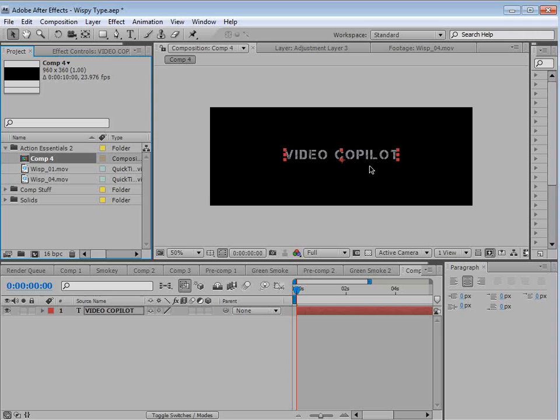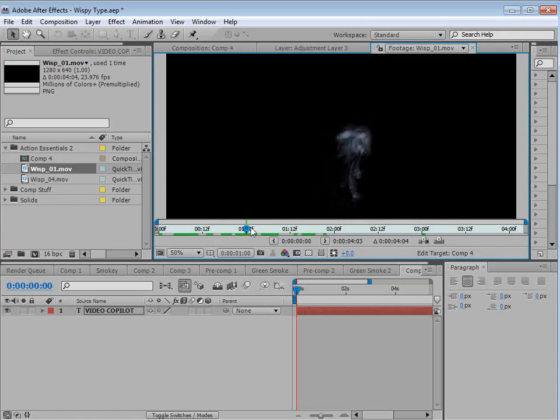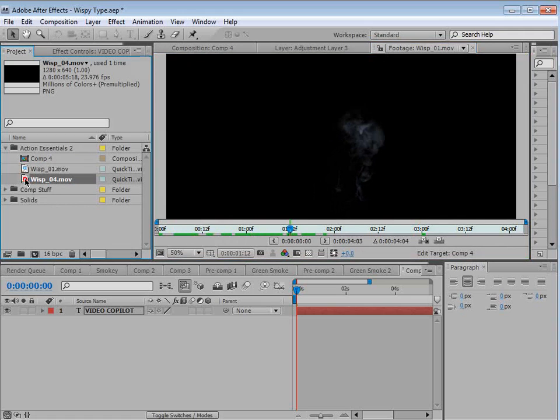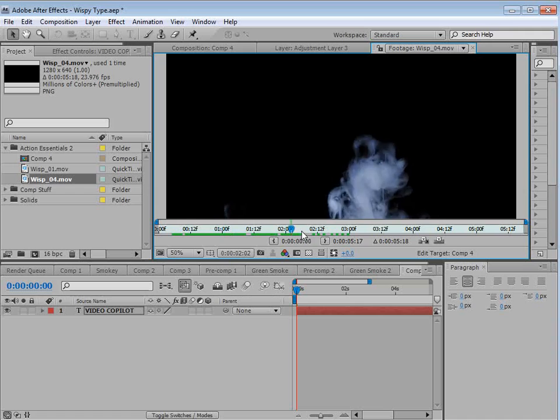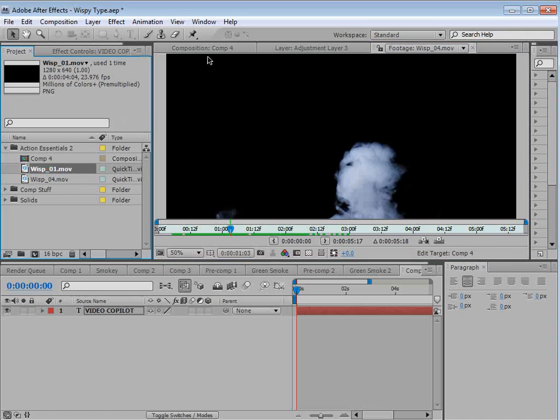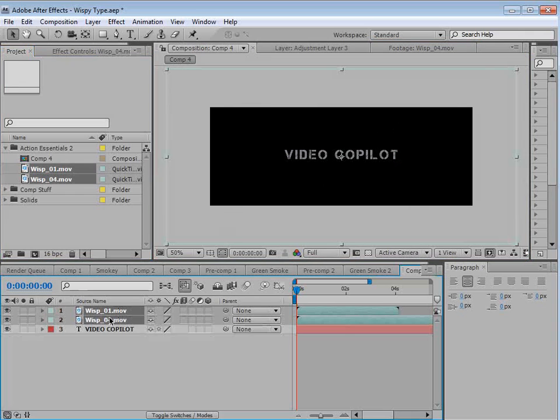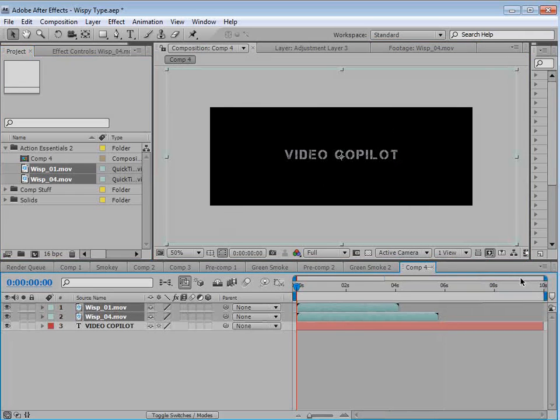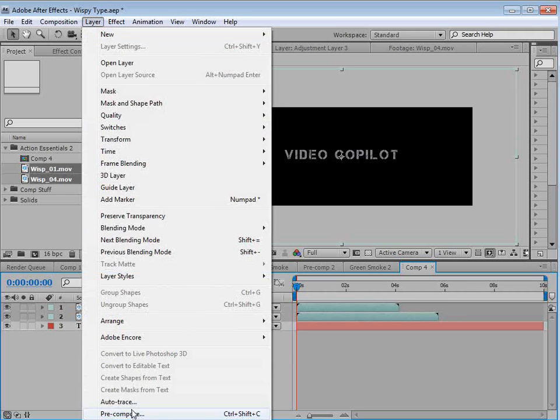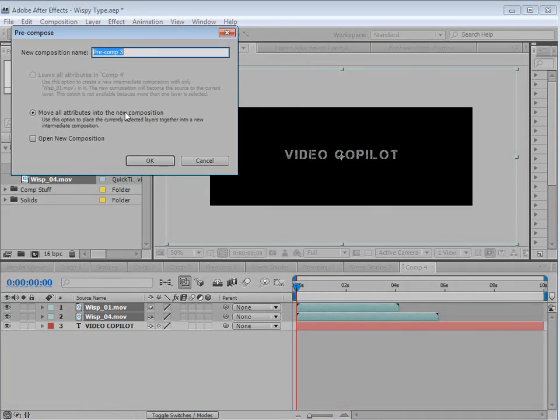Next, what I want to do is bring out my two Wisp elements from Action Essentials 2. We have Wisp number 1, this looks like that, and Wisp number 4, which is a little thicker. And we're going to take these two elements and we're going to drop them into the comp. And while they're still selected, I'm going to close the paragraph window. And then we're going to choose Layer, Precompose. And we're going to move all the attributes. And this is going to be our smoke particles.